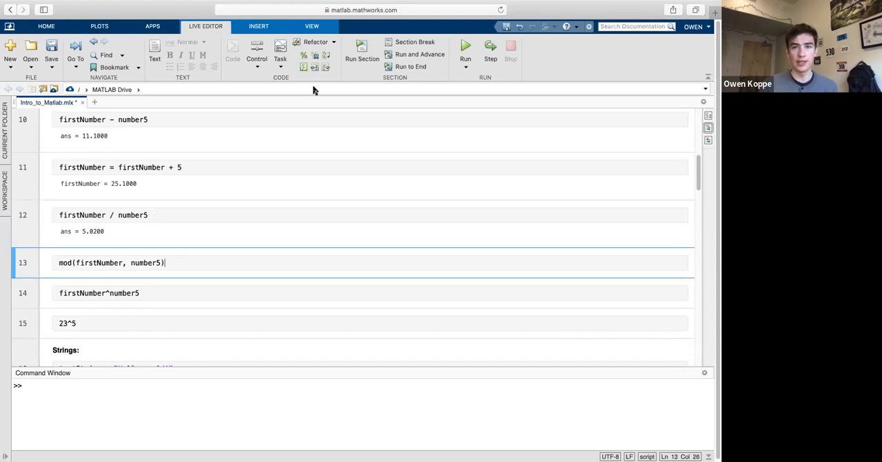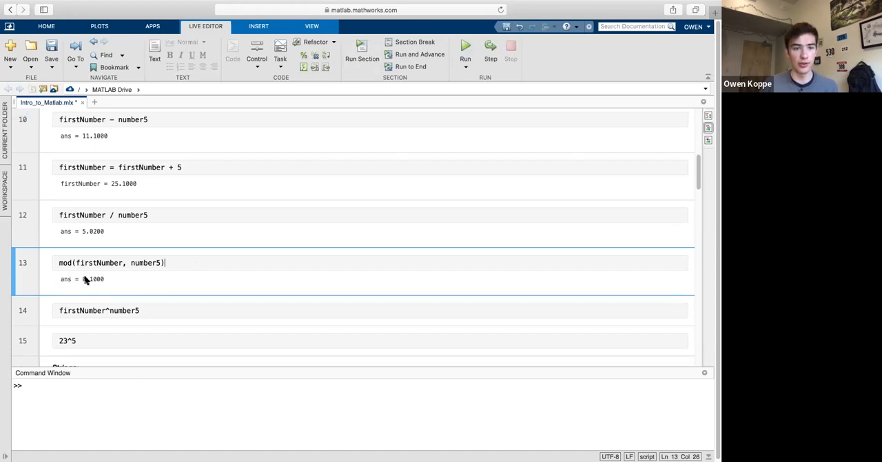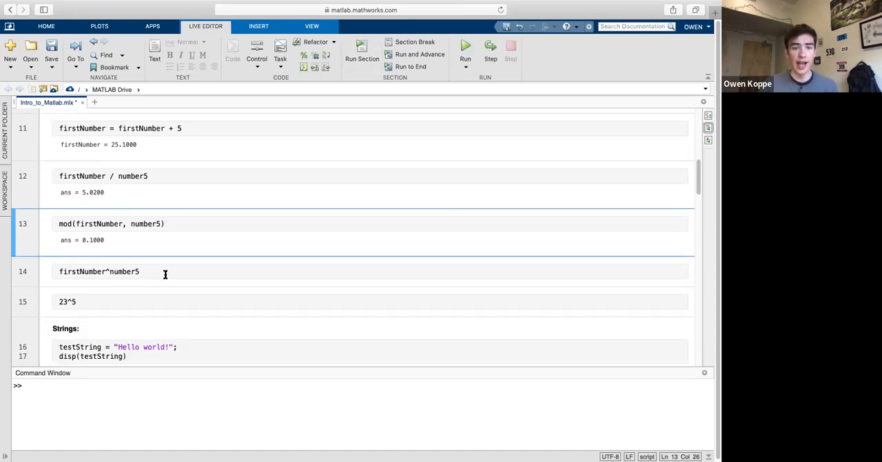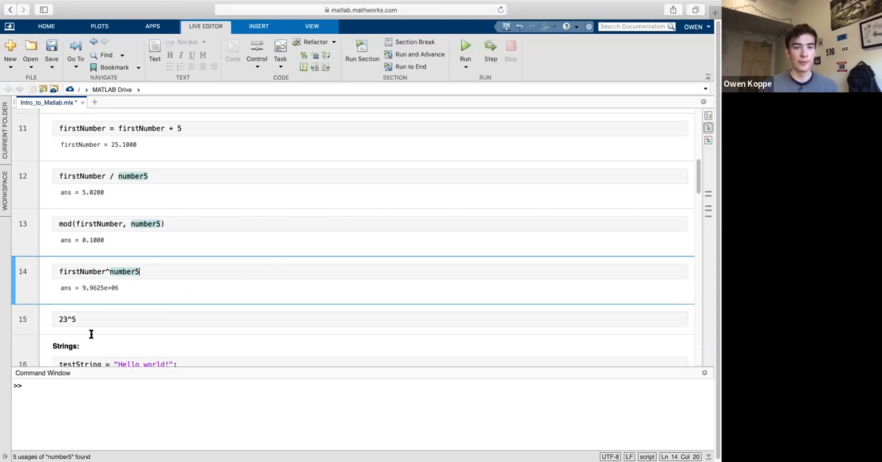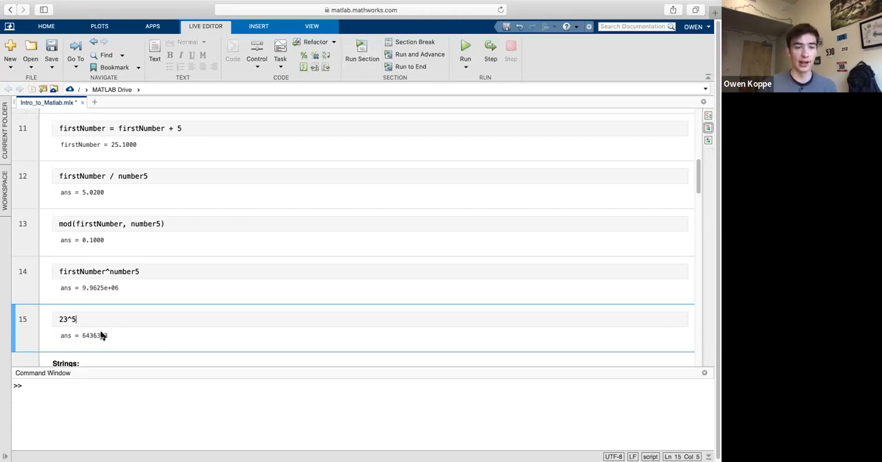And we can do modular arithmetic as defined, where we have the two numbers, and if we run it, that should just output the remainder. And then lastly, you can use the caret to raise things to powers. So here we're raising first number to the number 5. And it outputs a very large number. Also note, you don't have to use variable names if you don't want to. If you just need to do a quick calculation for some reason in MATLAB, you can just type in the numbers with the proper sign. So here we're raising 23 to the 5th power, and we run that and it quickly puts out the answer.